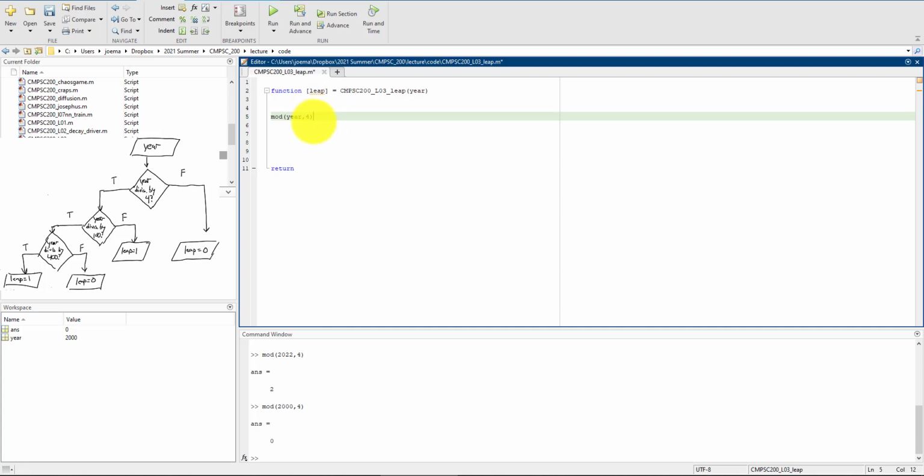So looking at how we made our flowchart, if this is false, then we want leap to be equal to 0. So I'm going to put in the if statement because we're at this decision block here. So if the mod of this, we want it to be, so really if this is false, then we want it to return, or if the mod is, if this returns 0, that actually means it's true. So it's a little bit confusing here, but we can use this a couple different ways.